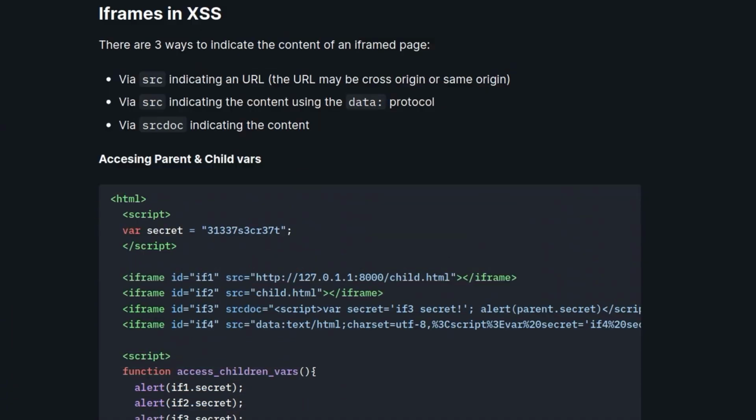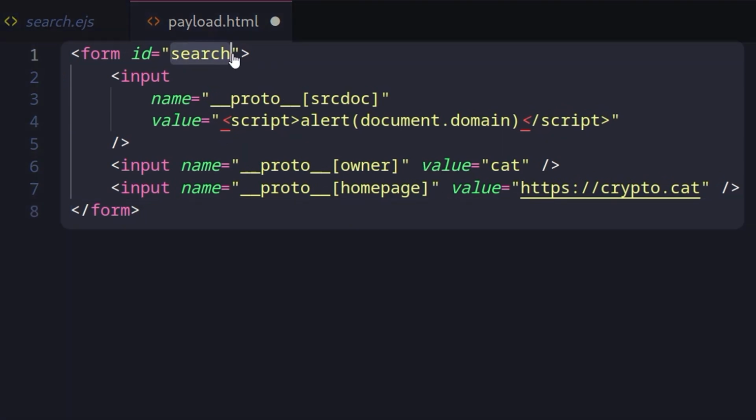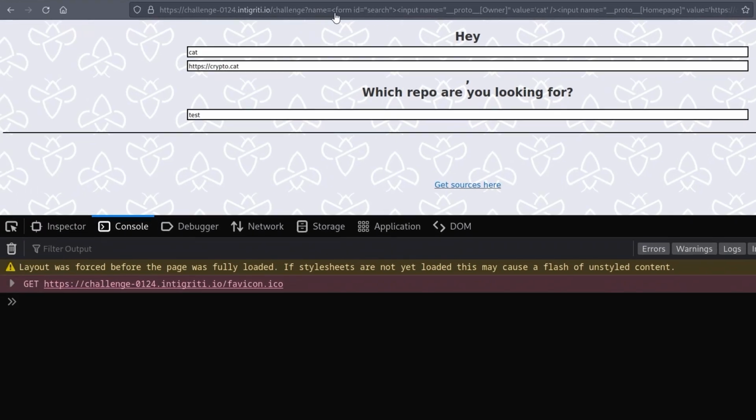If we go over to Hackvertor, we'll see there's some documentation about how we can get XSS in an iframe, and it suggests using the src or srcdoc. Now, the src attribute is already being assigned the repo homepage, which must begin with HTTPS as we've already been over. So let's try the srcdoc. Here's an example of the form that I'm going to use. We're injecting the search form and we've got an input, which is our srcdoc. So we're polluting the prototype for that with the XSS payload. And then we also need to pollute the owner and the homepage because we want to meet those conditions. Now, we need to make sure this is URL encoded.